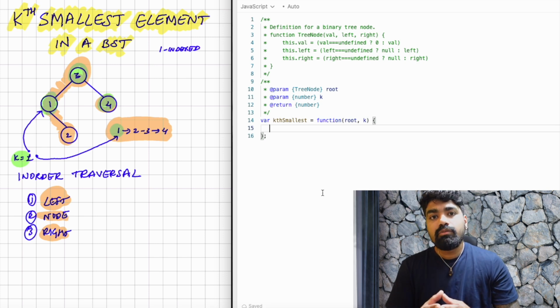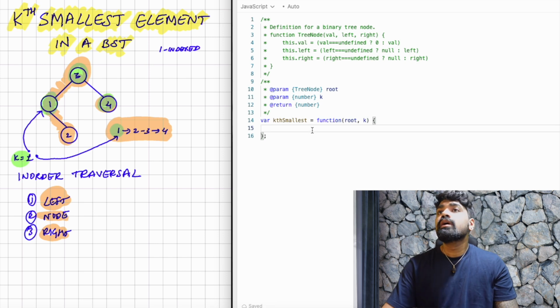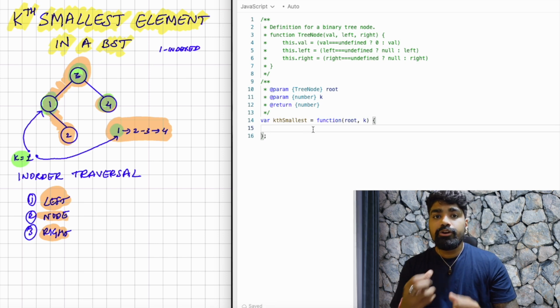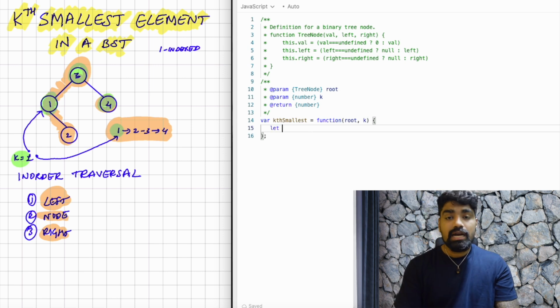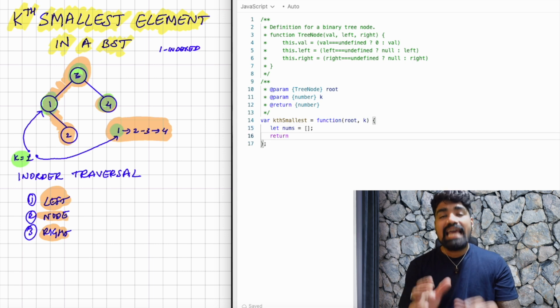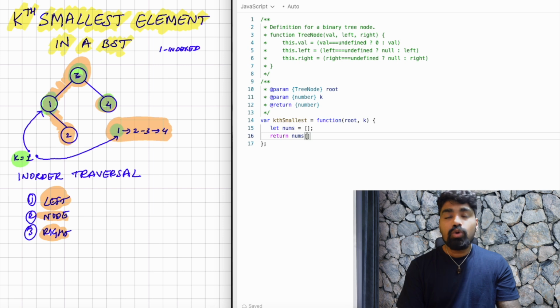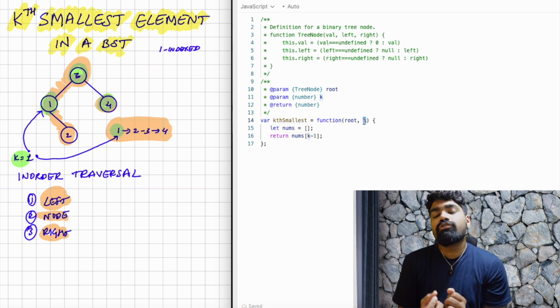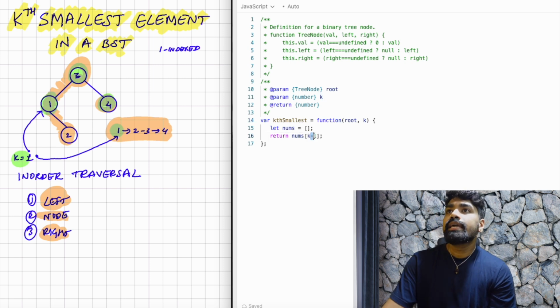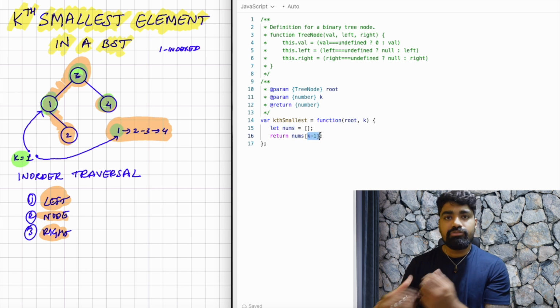Let's convert whatever we covered so far into code. We said we will be keeping a tracker to keep track of the elements that we are visiting. So I will just say let nums is equal to empty array, and in the end I will basically go through my nums array and I will return k minus 1th element, because we have to find the kth index, but k is starting from index of 1. So that's why I will do k minus 1. So if k is given as 1, 1 minus 1 is the 0th index, basically the first value in our array.